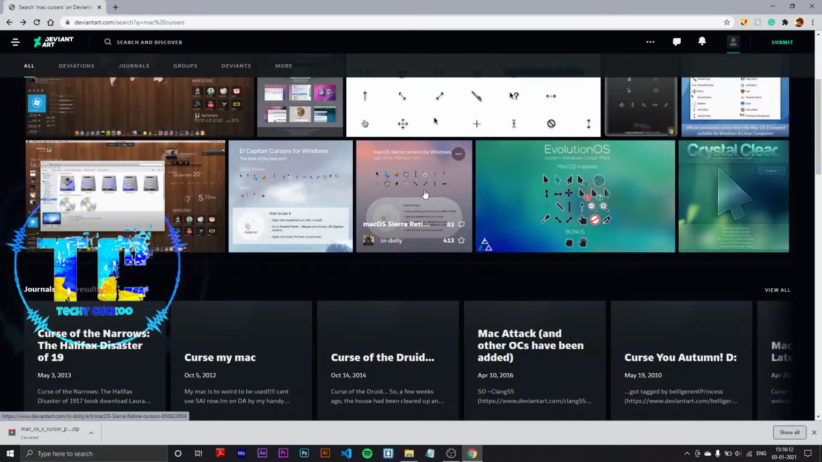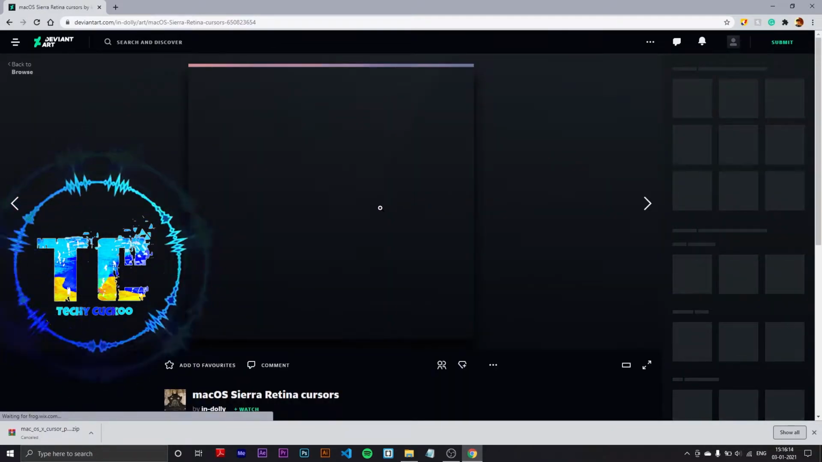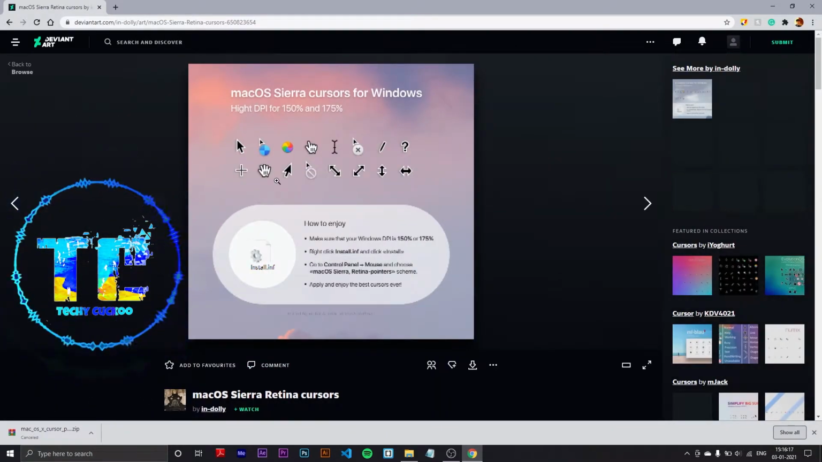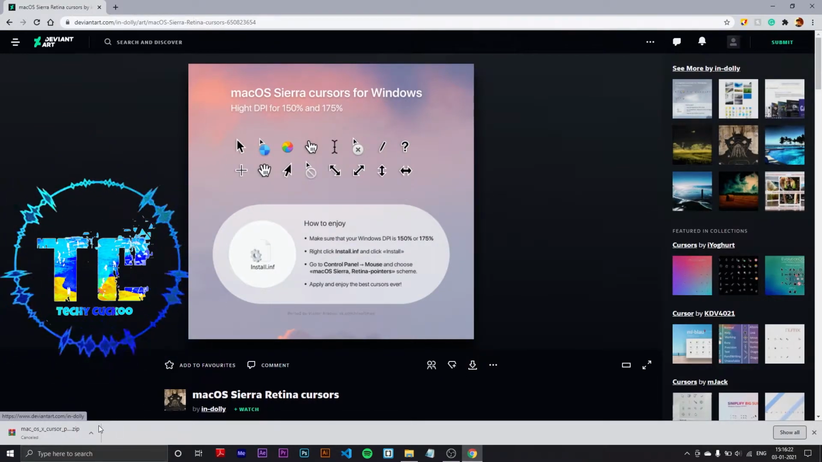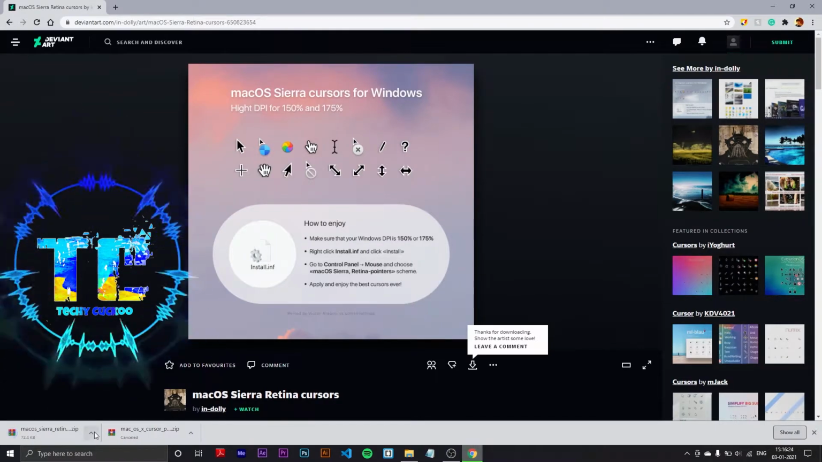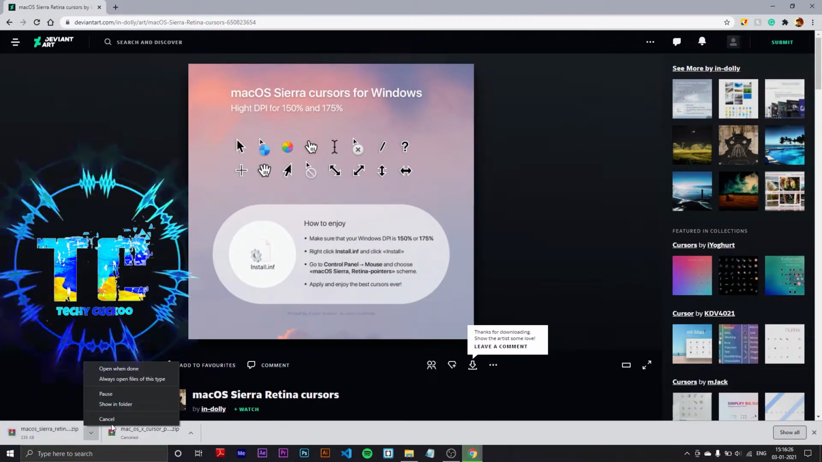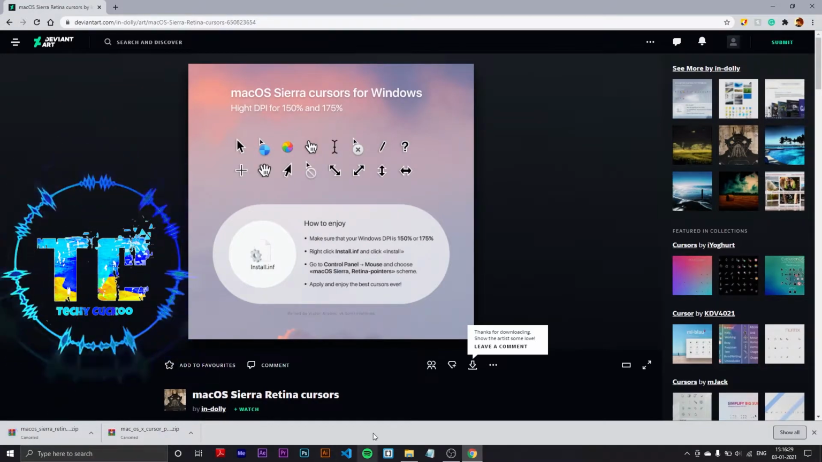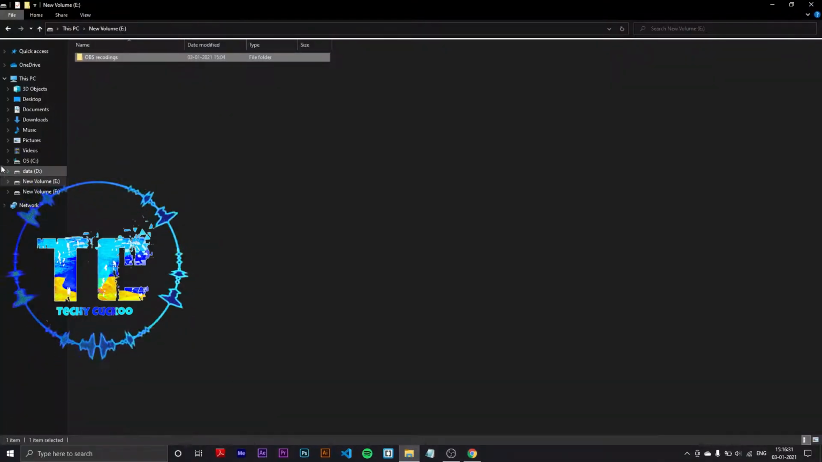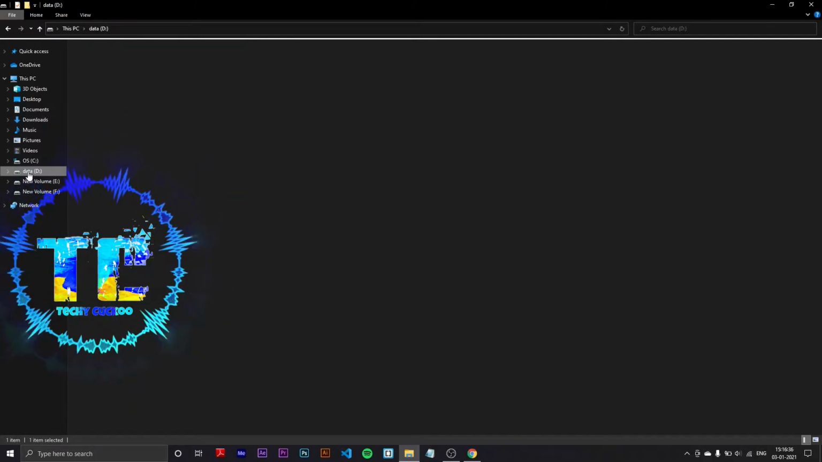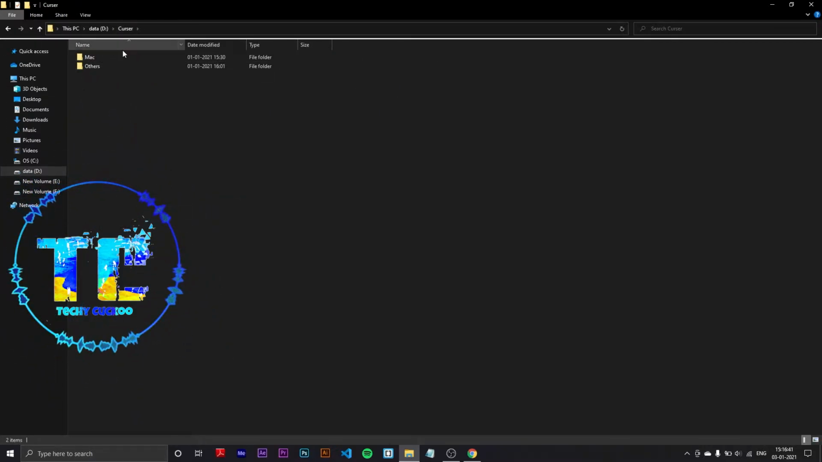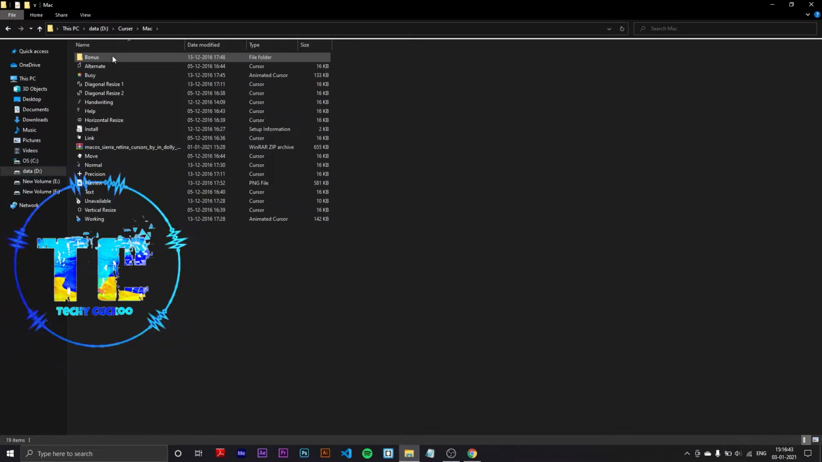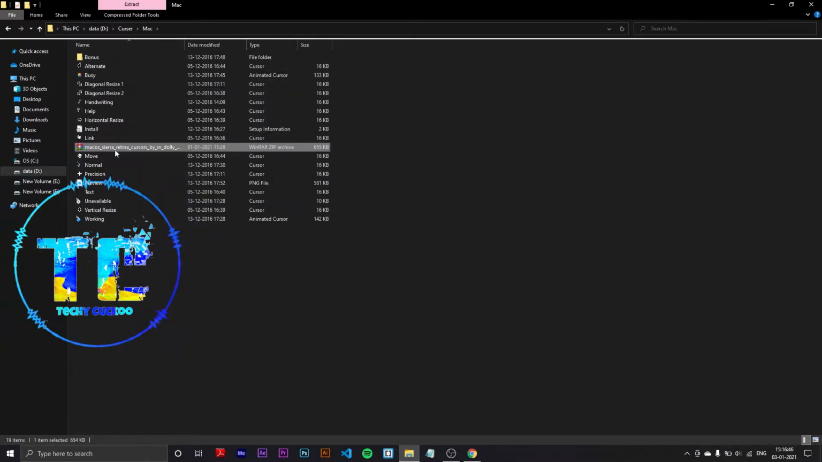We will get, you just download this macOS cursor. You download this one, just download it, and a file will come. I have downloaded it, so I am not downloading it now. Okay, and you have to copy paste it in your destination folder. I have made a folder named Mac cursors, and a zip file will come here.